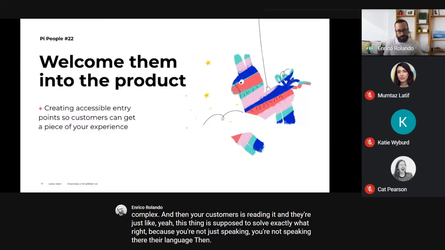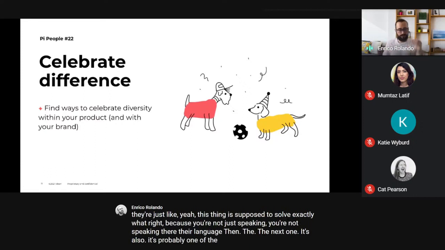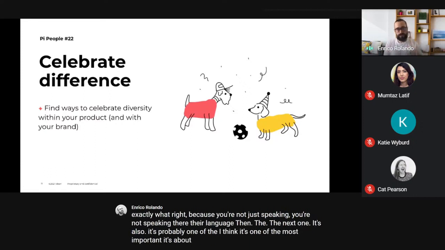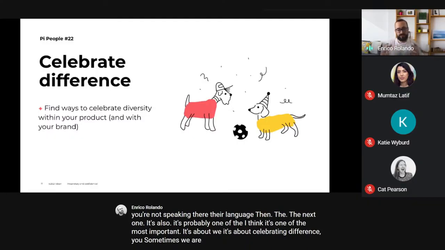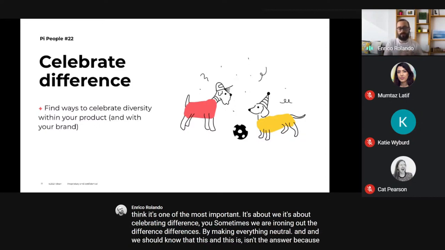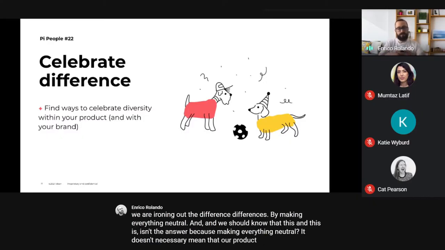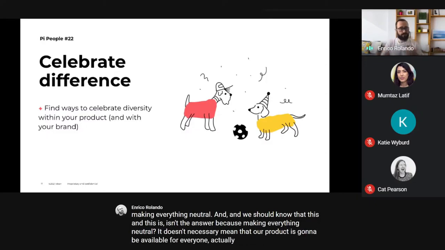Then the next one is probably one of the most important. It's about celebrating difference. Sometimes we are ironing out the differences by making everything neutral. And we should know that this isn't the answer, because making everything neutral doesn't necessarily mean that our product is going to be available for everyone. Actually, sometimes it's quite the opposite.